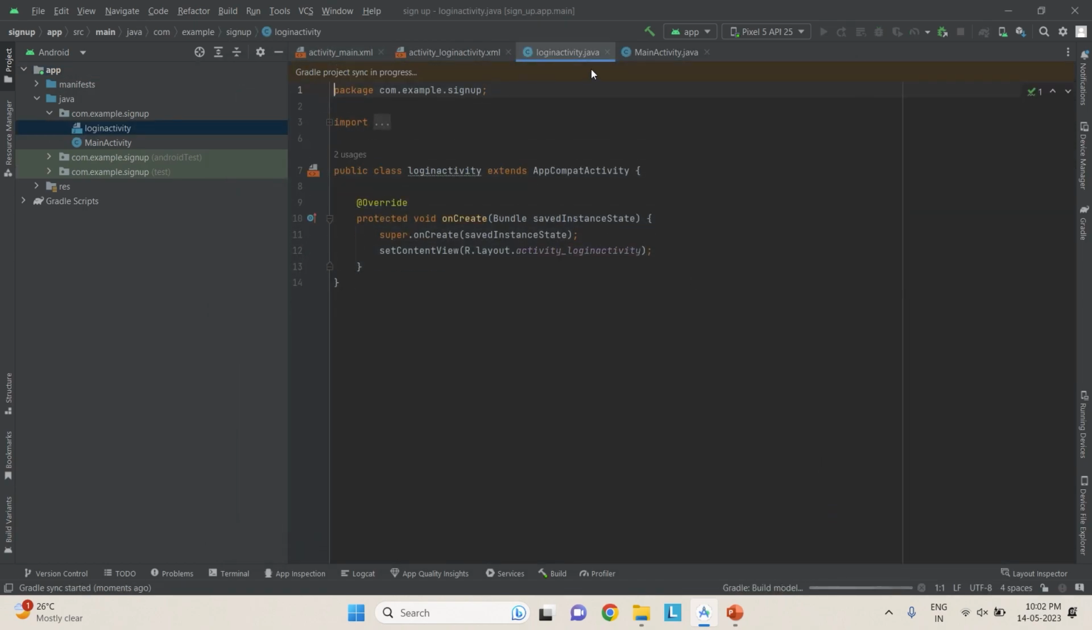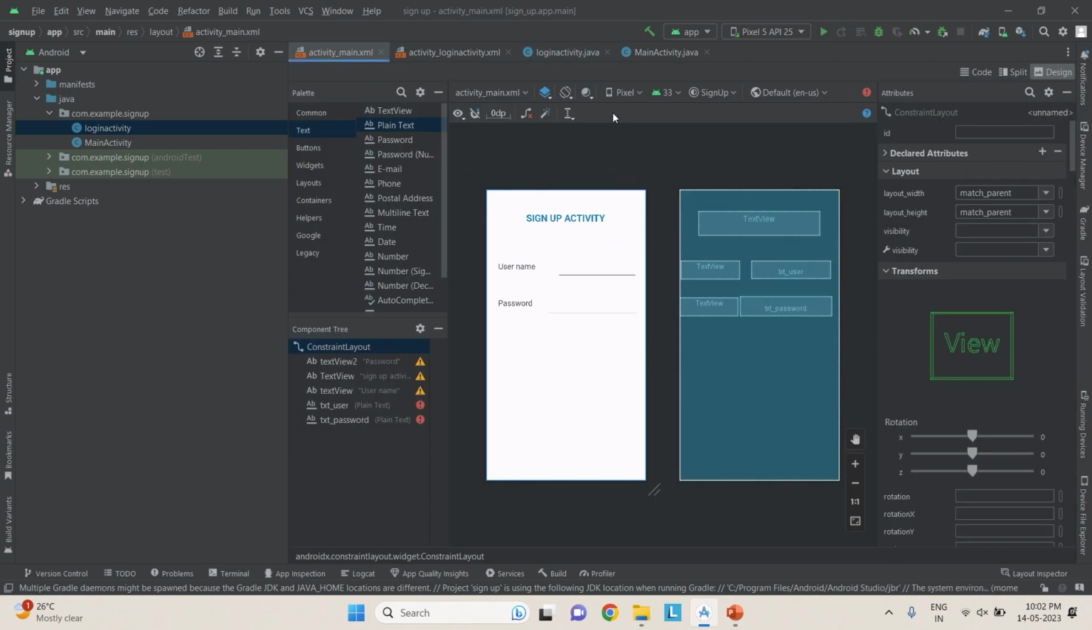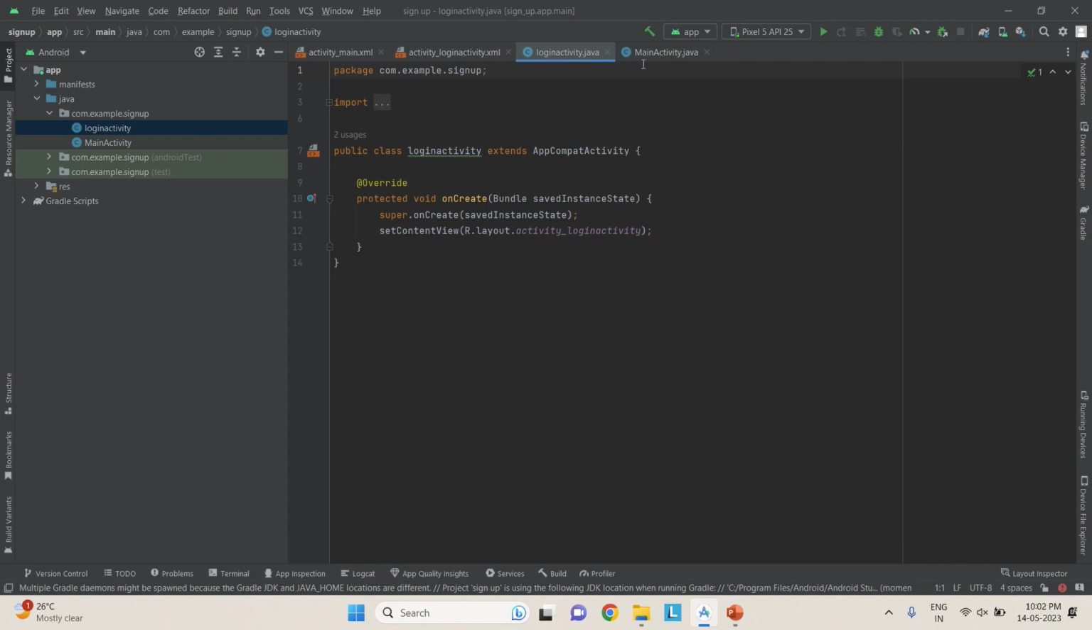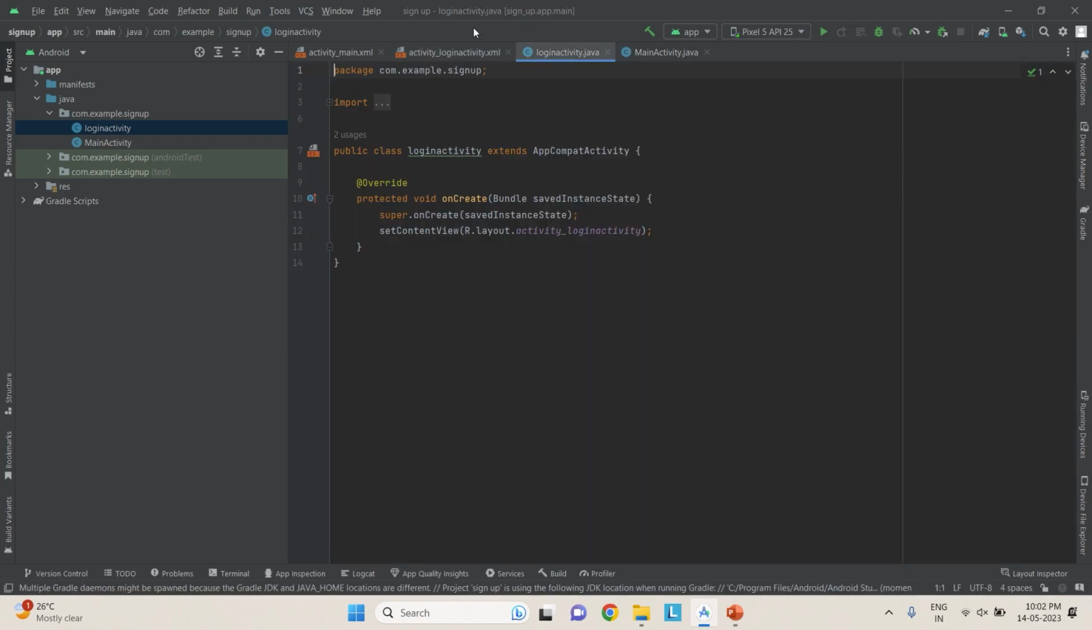So it is there. Now you can see that there are 2 XML files. One is activity main.xml, which is your sign up activity. The other one is your login activity.java, and you have activity login XML, right, which is an empty activity. So it is ready here. So what we can do, again, do the same thing. Put the plain text, copy here and then name it as login activity. Login activity username password has to be done.